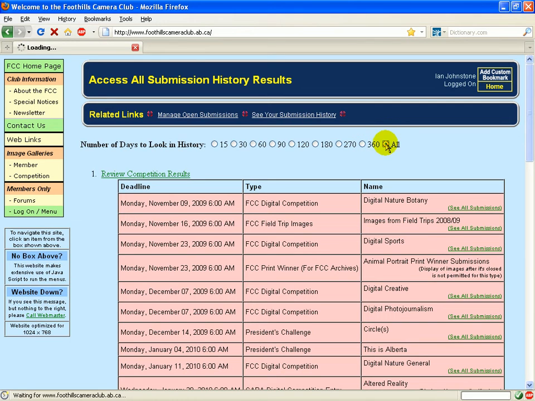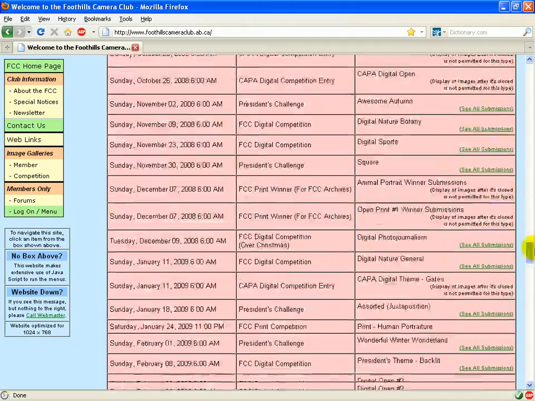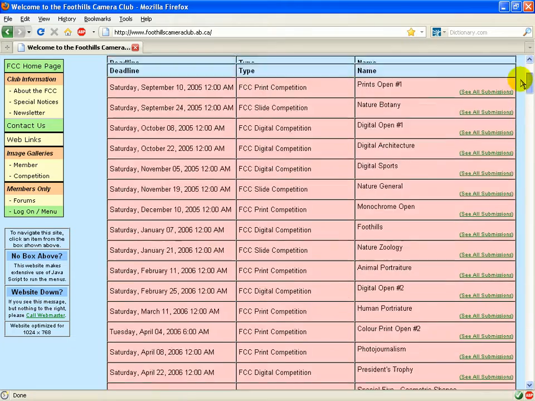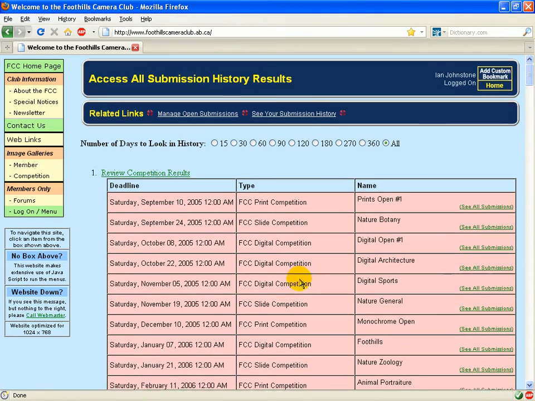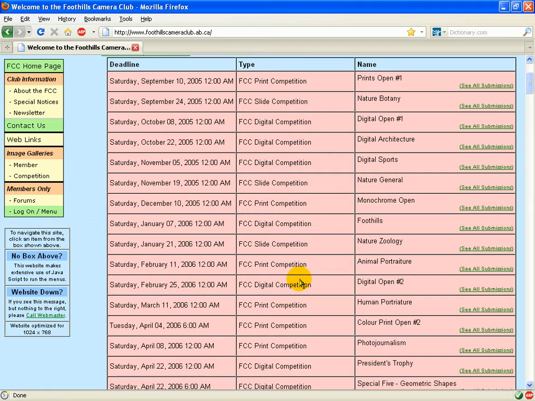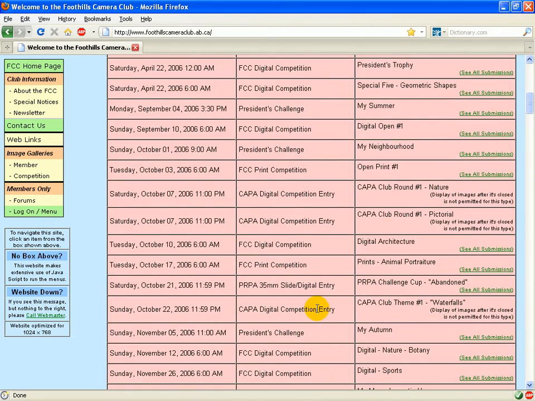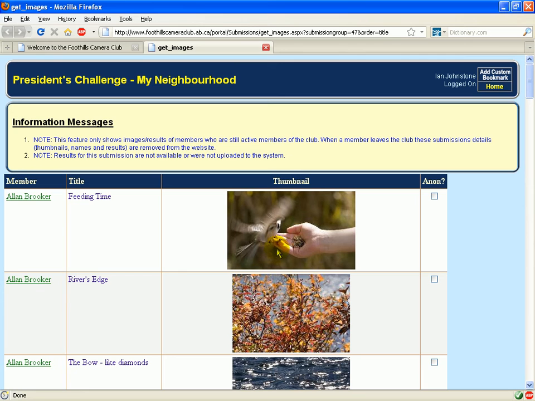And then you can click All, which allows you to see all of the submissions that have been available. So this is a fairly lengthy list as to how many have been submitted. In 2005, when we submitted images, those images were always submitted through email, and then the competition results were posted to the website. Starting in 2006 is when we actually started submitting through the website in order to simplify the submission process.